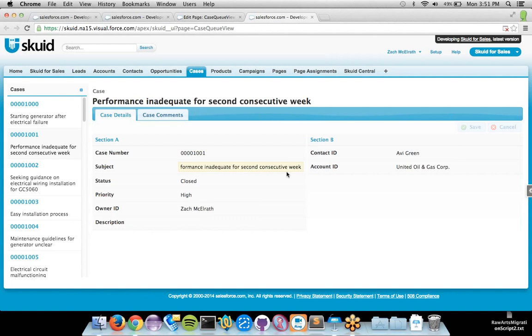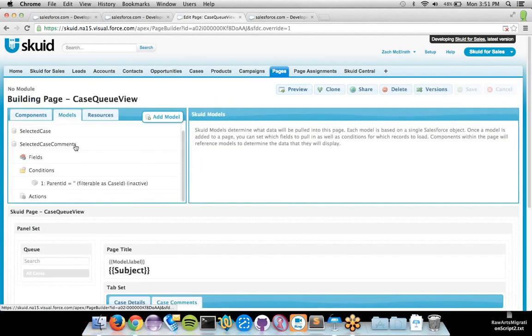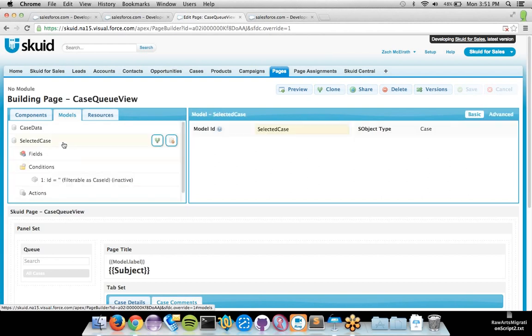So for example, when I change this to be performance inadequate for the third consecutive week. Yes, this is very, very bad. This model is associated. It's the same model, but this over here isn't doing anything yet. So what we really want is for this model, when we save it, to stay in sync over here. Here is where we can use model actions.